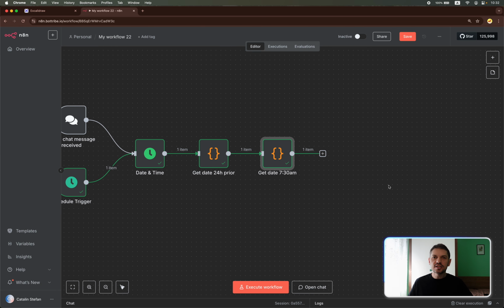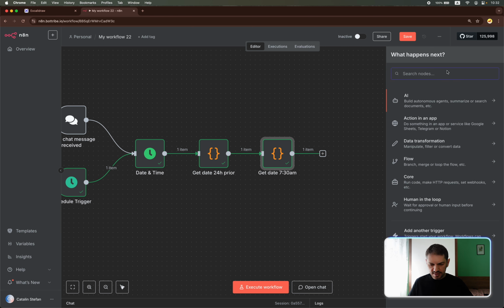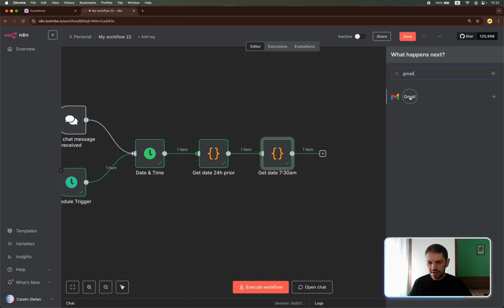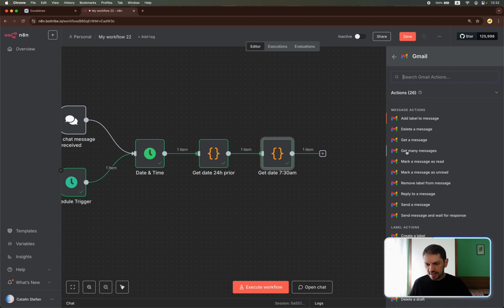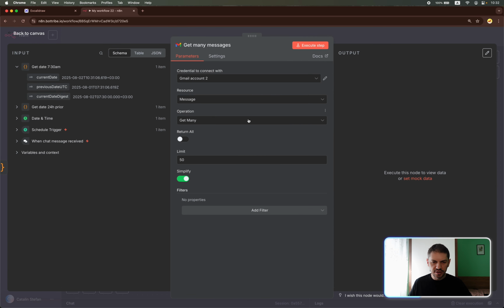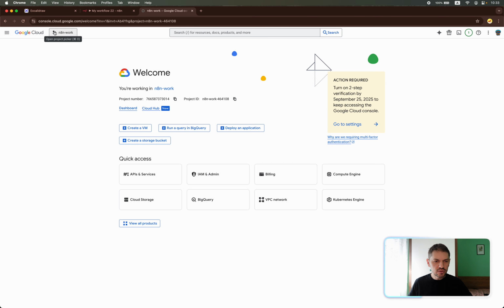All right, so that's basically it for the foundations. Now we need to connect to Gmail, and this is going to require some credentials. So let's go here, and we have the Gmail, and we have get many messages Gmail node. So obviously you will need to connect to Gmail, but this is actually very simple. Now I have already credentials for my Gmail account, but of course you might not have them, so let's see how that works.